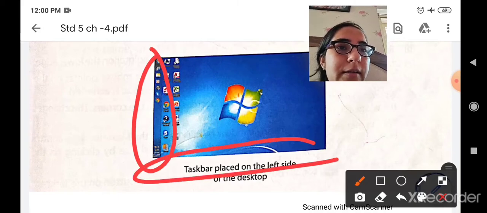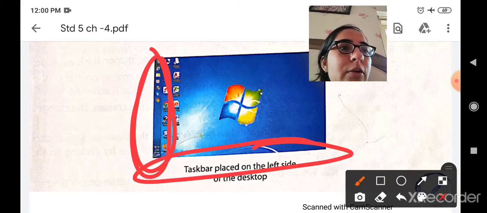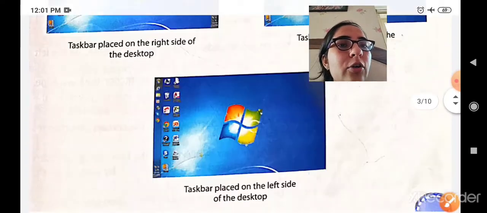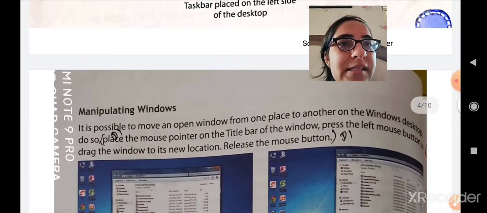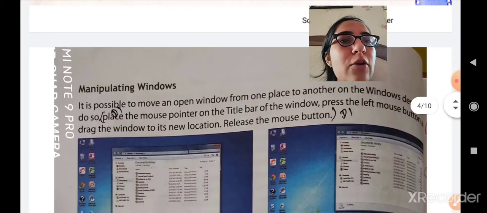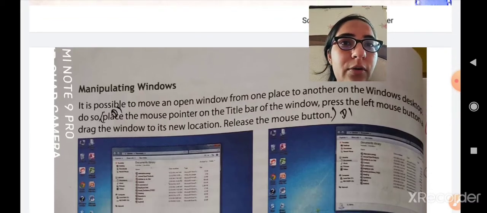By default it is at the bottom. This is the left side. You have already seen the right side and the top position also. Okay, so here we have studied about the taskbar. Now let us see how to manipulate the windows or to move the windows.